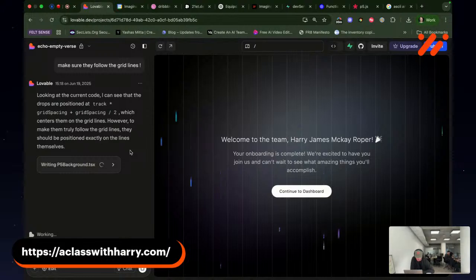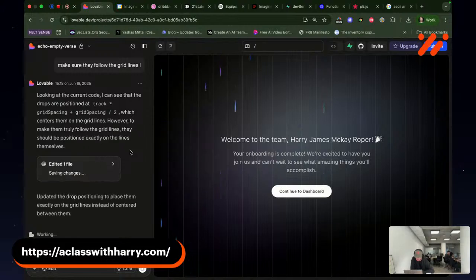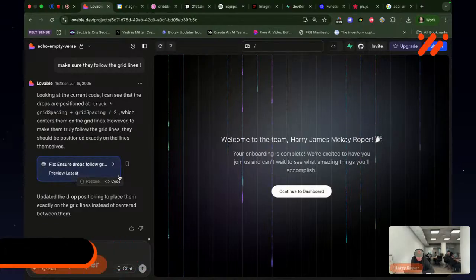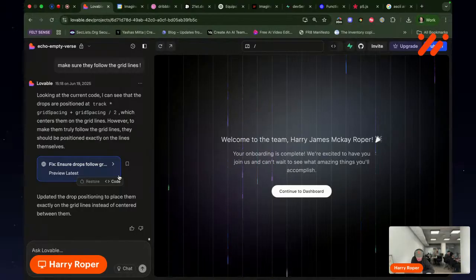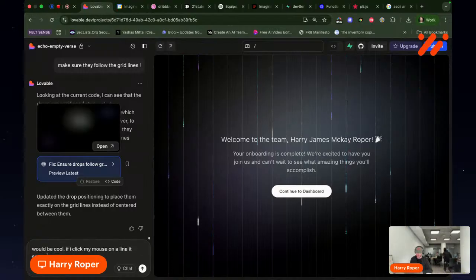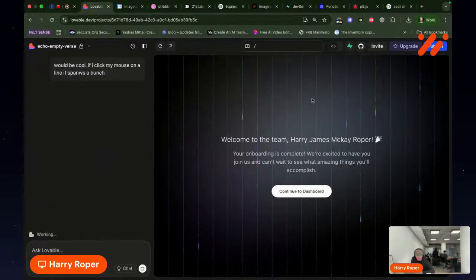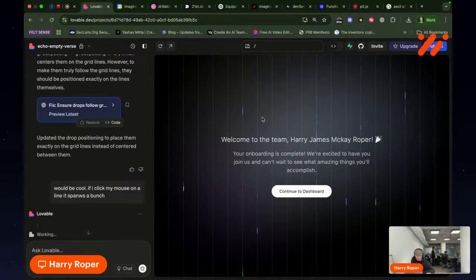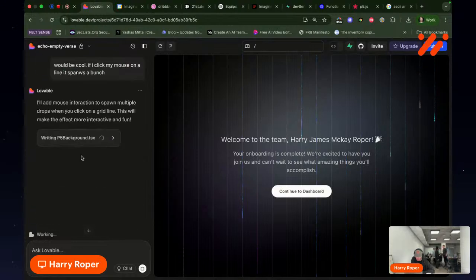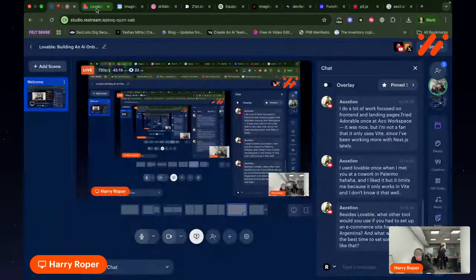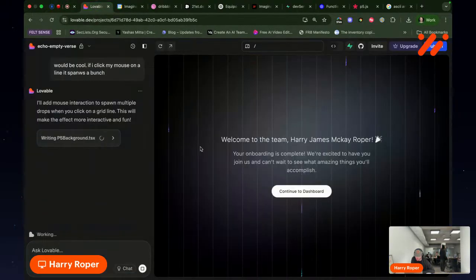See if we can get this last little fix in. Nice, there we go. I love it. Would be cool if I click my mouse on a line, it spawns a bunch. No, I'm just playing really. Just messing around and feeling a bit creative. This looks really cool though, and I'm pretty happy with what we built in 45 minutes.